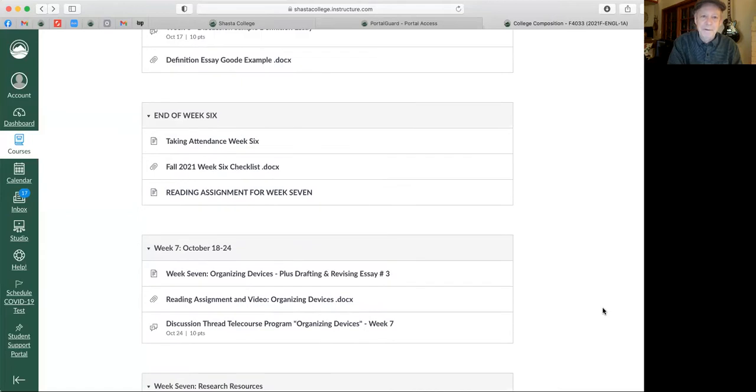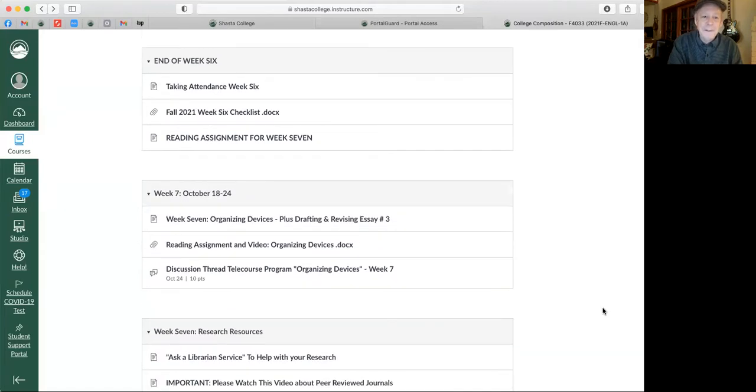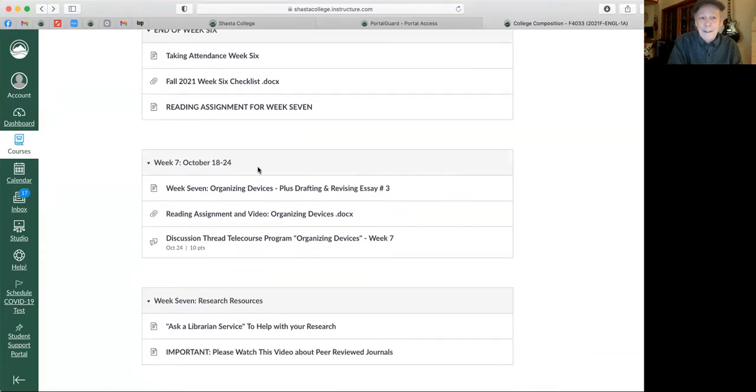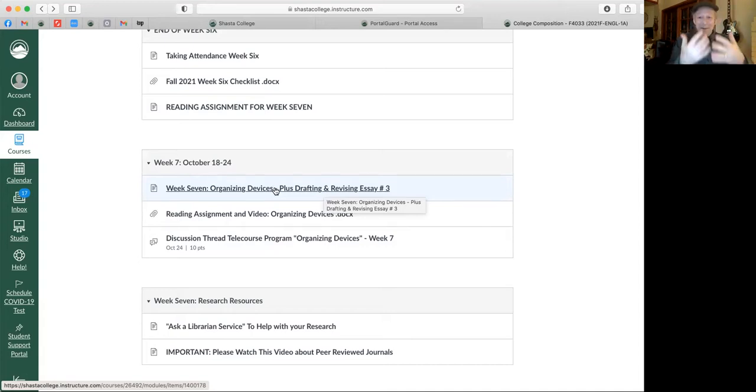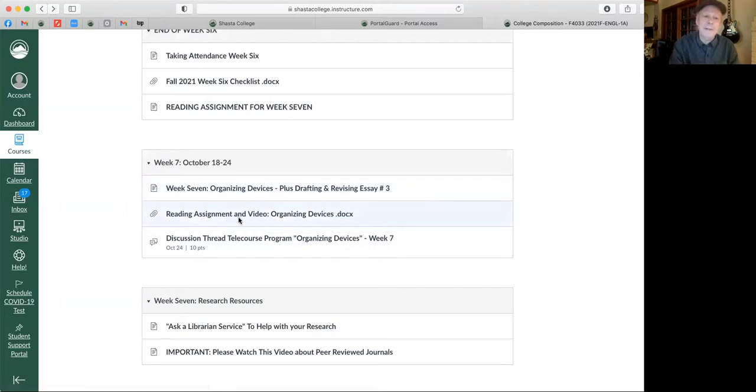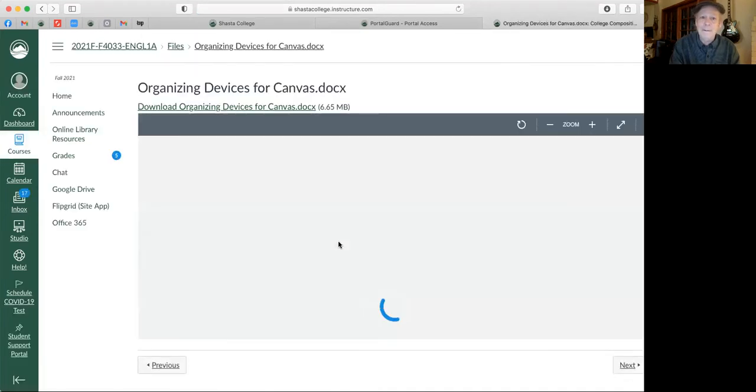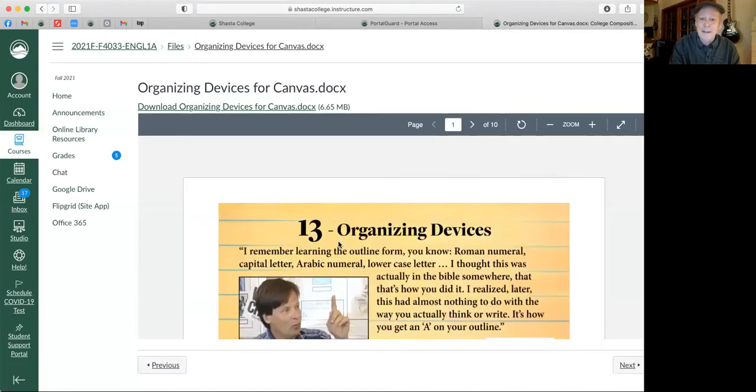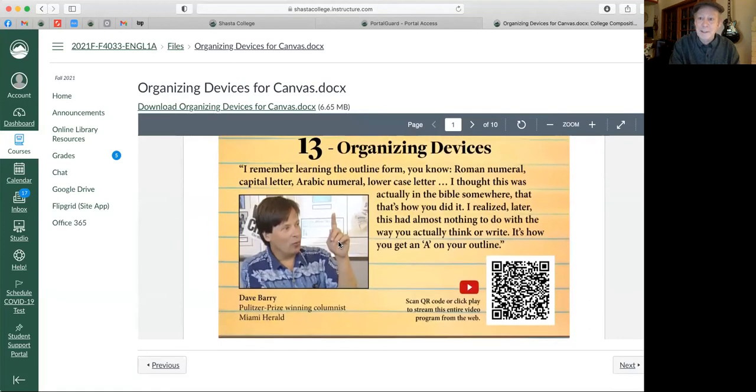John's view of the course looks kind of like yours. And in week 7, that's where you are right now. You just clicked this page, and I know you did because you're watching this video. And this is going to give you kind of an overview of what we're doing this week. Then we're going to do these exercises. We're going to read the chapter about organizing devices, and we're going to watch the television program.